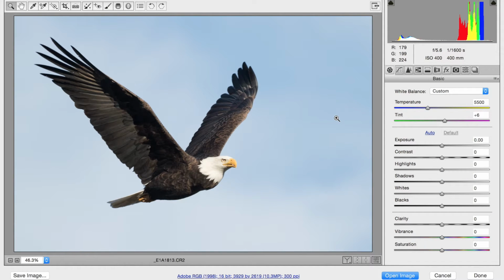I'm a professional nature photographer from Vancouver, British Columbia, Canada, and today I wanted to give you guys a little bit of a lesson in Adobe Camera Raw, and this will also work over in Adobe Lightroom as well. The image that I picked to work on today is a bald eagle in flight that I took earlier this winter just outside of Vancouver.